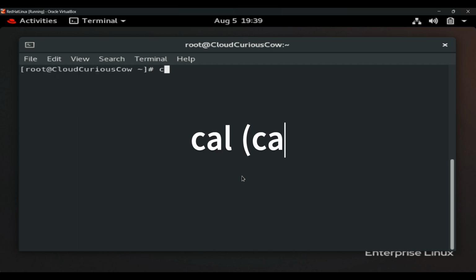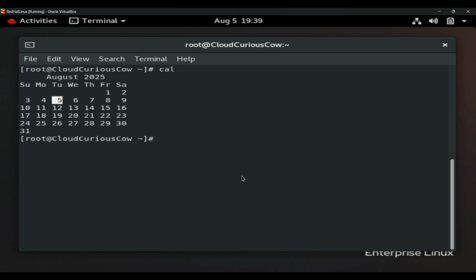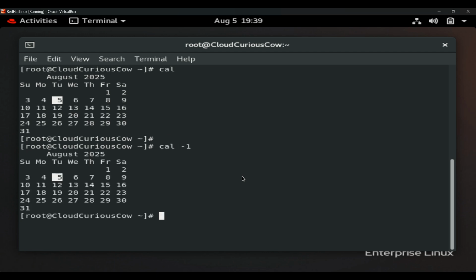Then next comes cal. This command will display the current month's calendar, you can see. So I gave the command cal -1. So it will show the current month calendar.